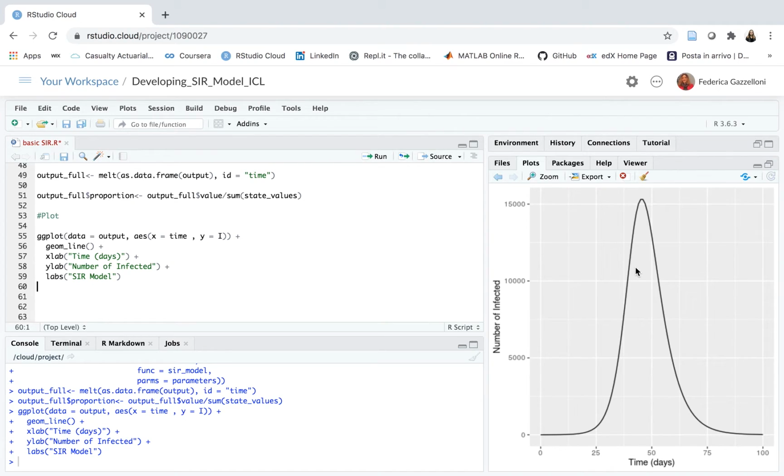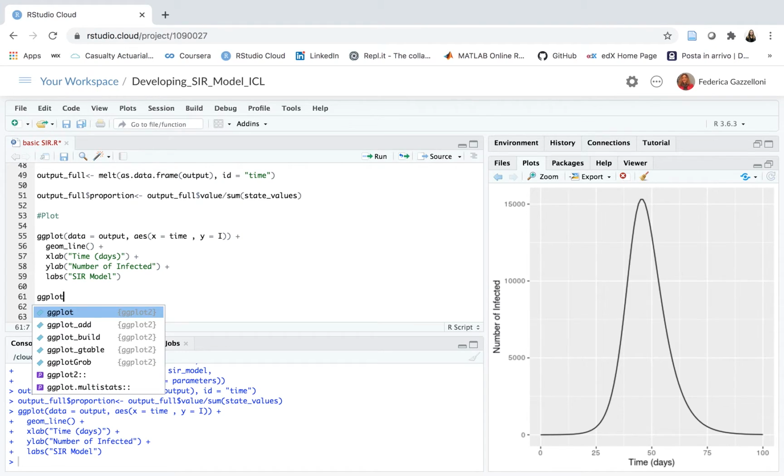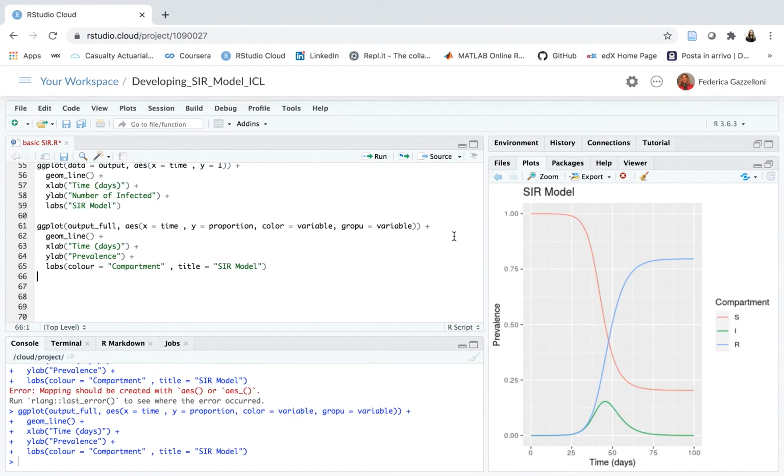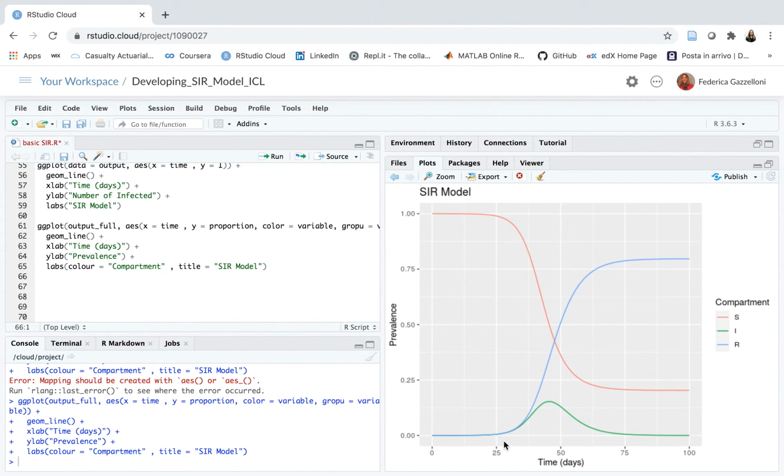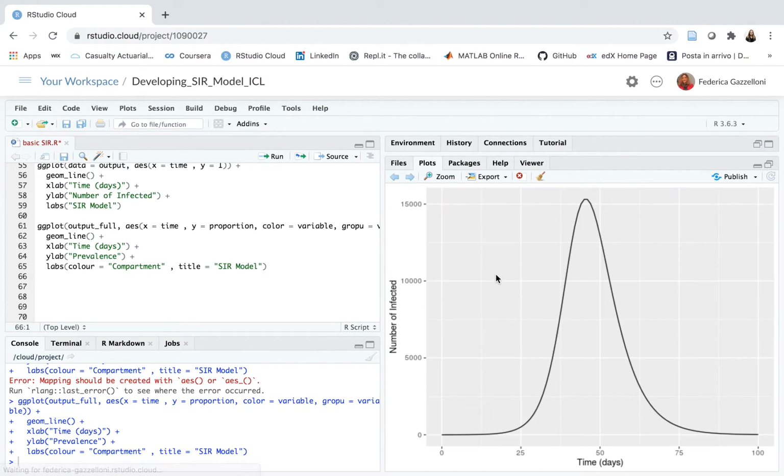Here is our first plot, showing the highest point, which is the highest level of infection, and it is here, just a bit before 50 days. We'll see this later. So this is our first plot. The second plot that we want to see is the plot of the output full. As you can see, here is our SIR model, and this is the curve of the infected, this is the curve of the susceptibles, and this is the curve of the recovered. This is the highest value of infection, and it's just the same as this one here.